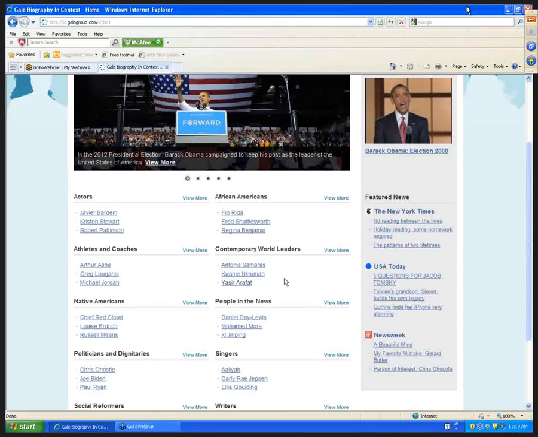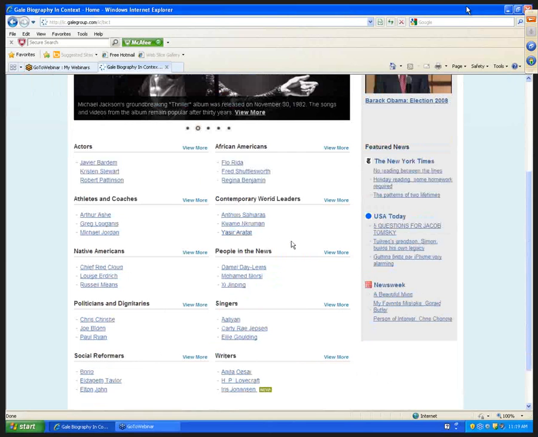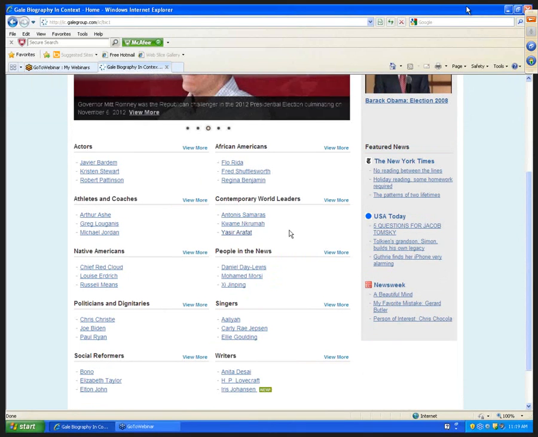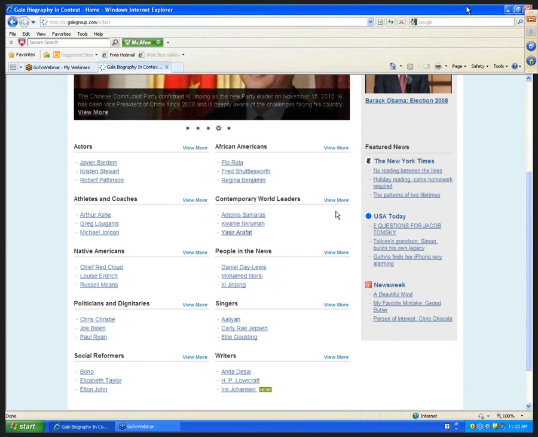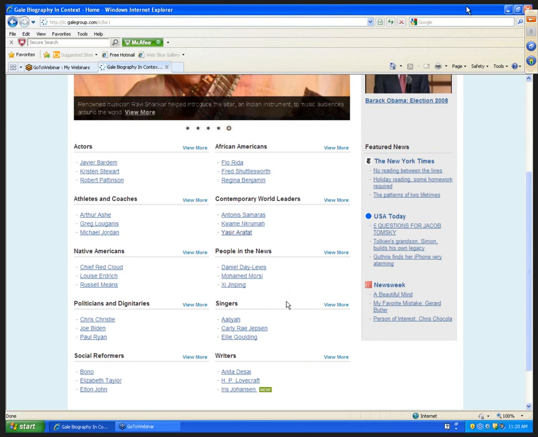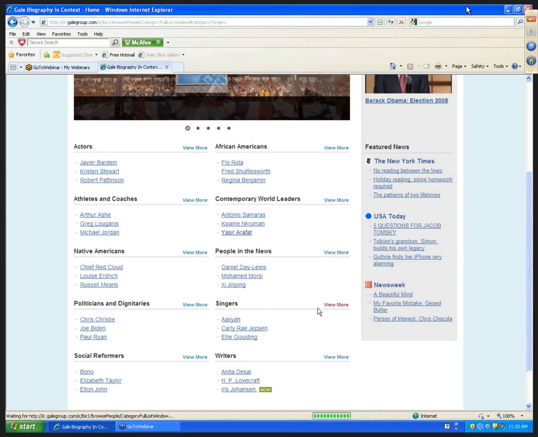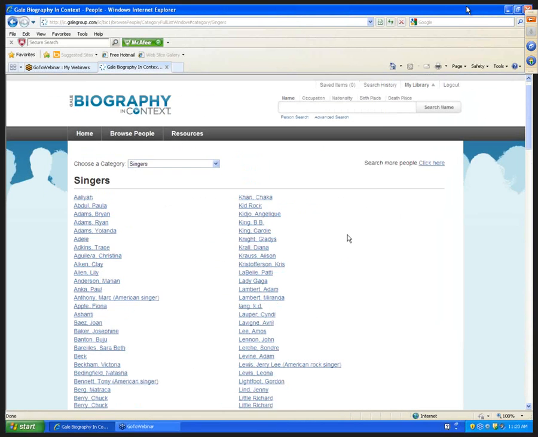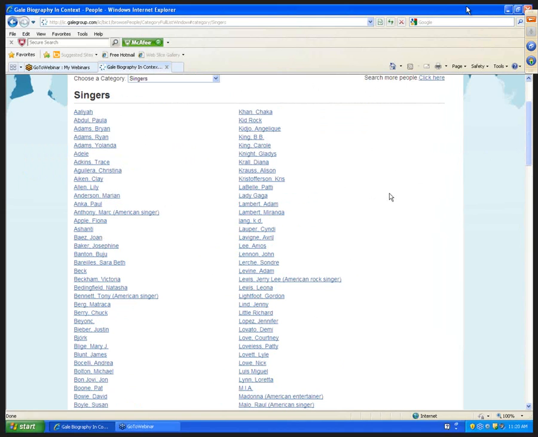In addition to just selecting one of the names on here, you'll notice that under each one of the categories there are 3 names. To see the entire list, across from the category name is View More. So you'll want to be sure to select that to see the entire list included in this database. I'm going to go down to Singers and click on View More. And you'll see this list. So you've got a pretty broad variety here if you've got adults or students looking for biographical information on singers.